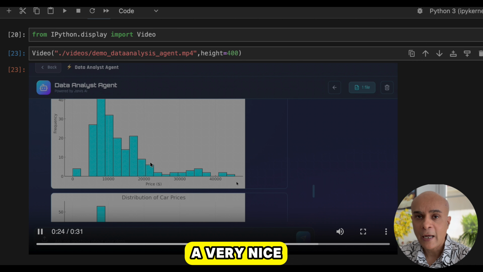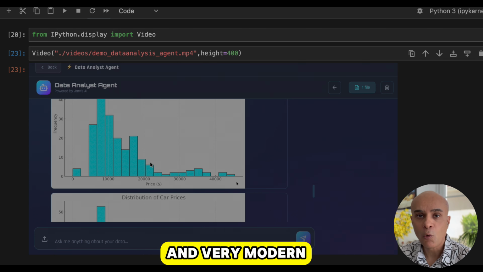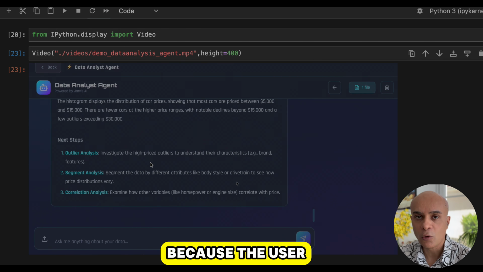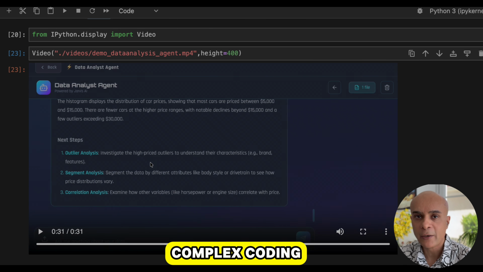So this is a very nice, very fast and very modern way to do data analysis, because the user does not have to write any complex code but just asks questions in plain English to the data.